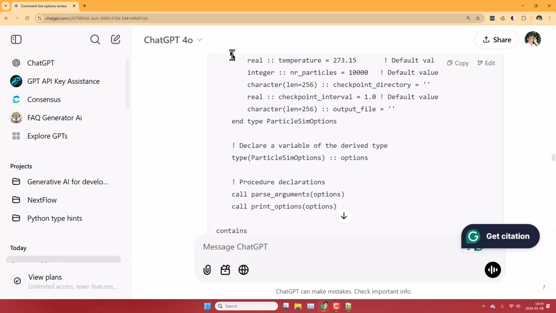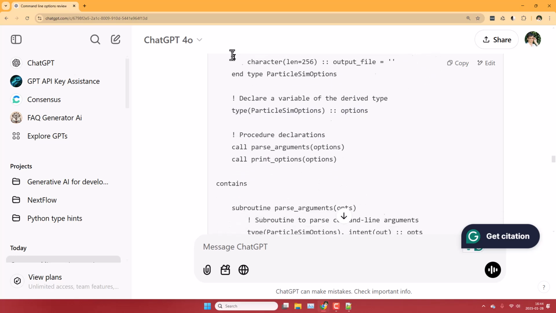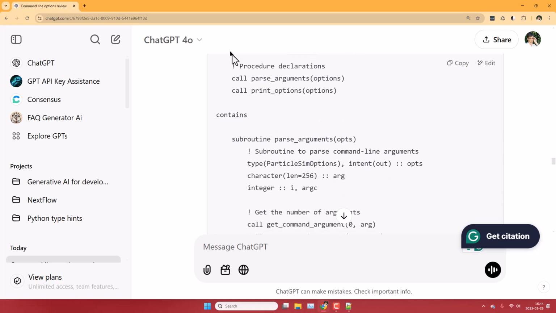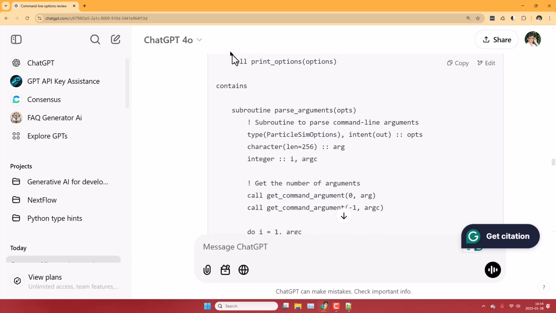Then it declares a variable of that user-defined type, and it calls a subroutine which it actually defined. And there is another subroutine to print the options, so that basically likely we'll get some feedback on what we entered. So let's have a look at that subroutine pass arguments.